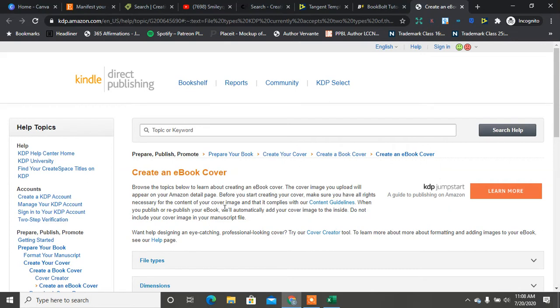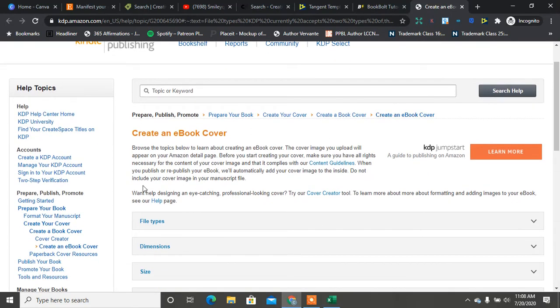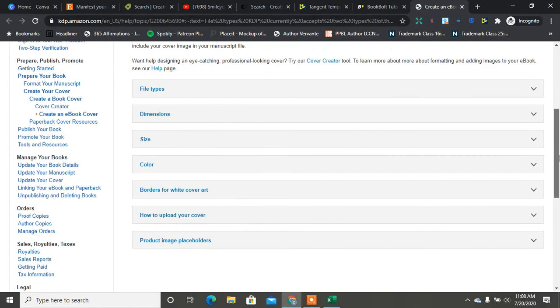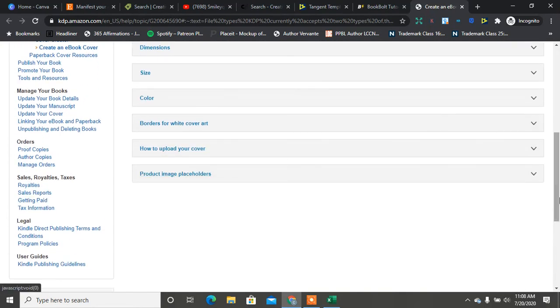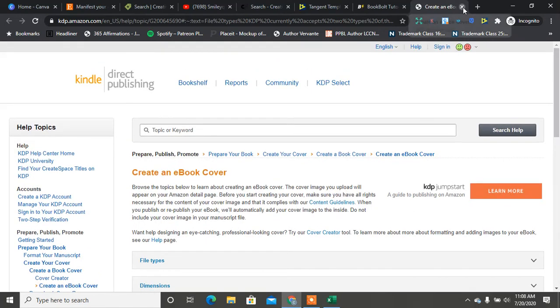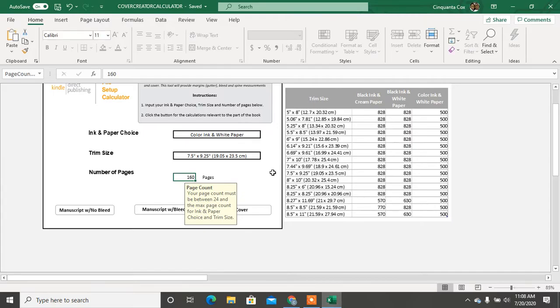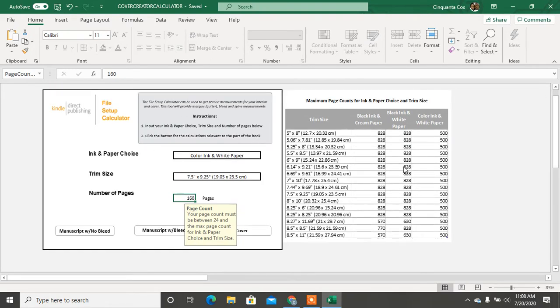So one of the first things that I think a lot of people do not know is that KDP, right? Everybody publishes on KDP, Amazon, for the most part, right? So if you type in Google KDP cover creator, you'll come to this page. This page has this handy dandy tool, and it's called the cover creator. It downloads as an Excel file, and they also have this little information. Google is your best friend. So once you download this cover creator, here's the file calculator right here.